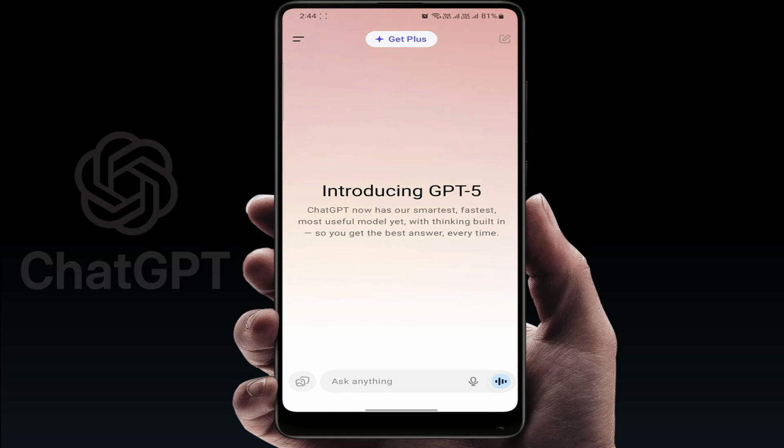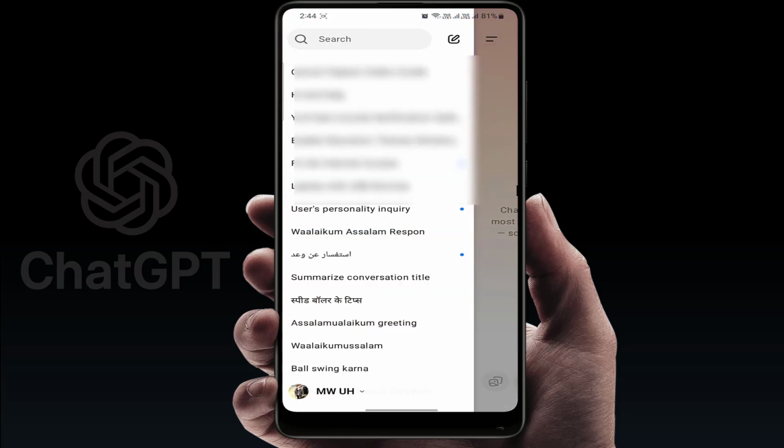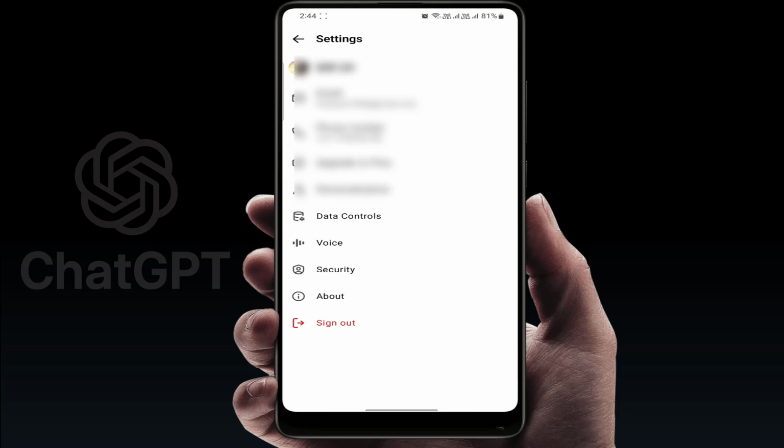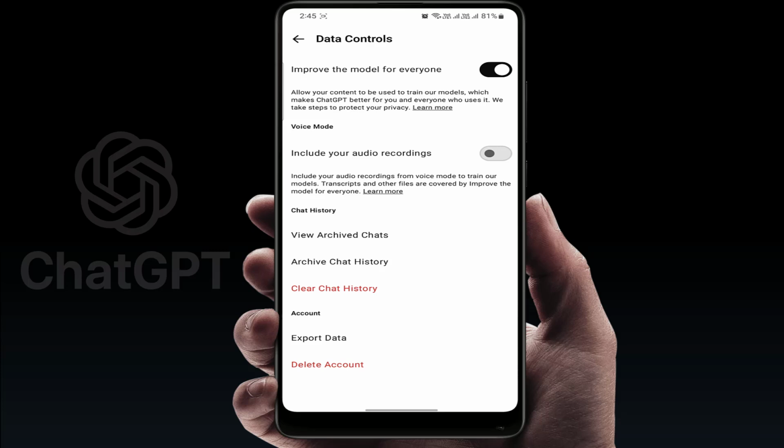Okay, so I am using the ChatGPT mobile app on my phone, as you can see on my screen. If you are using ChatGPT on desktop or in any other web browser, the procedure is a little bit the same. Just launch your ChatGPT and go to your profile settings like this. Here you can get the option Data Controls. Just tap on it and simply disable this option, Improve the model for everyone. Just disable this option, that's it.